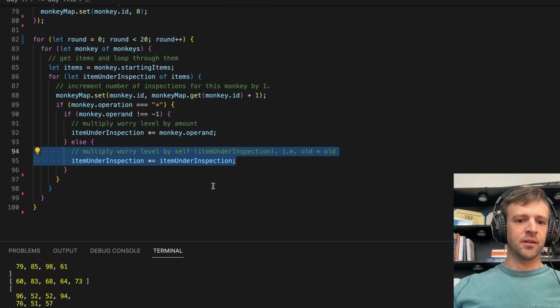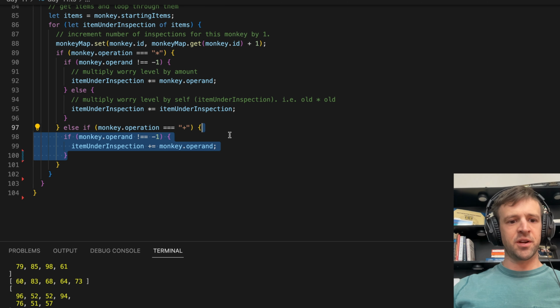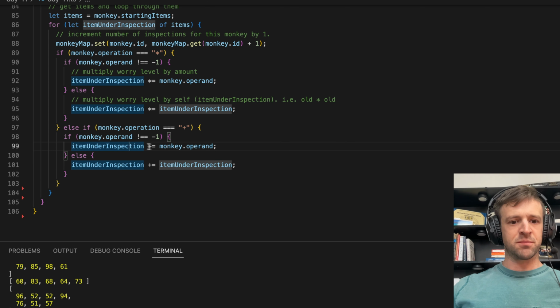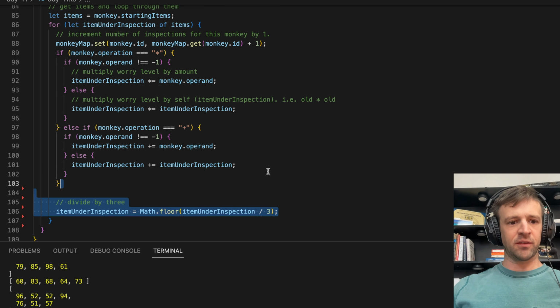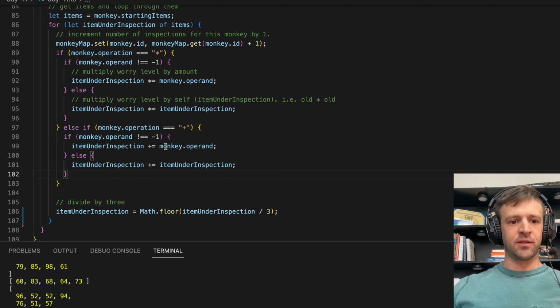Otherwise, we're going to multiply it equal by itself. So this is the old times old case. Otherwise, if it's a plus operation, and if it's not doing it to itself, then we'll just plus equals monkey.operand. Otherwise, it is doing it to itself, so we'll say plus equals item under inspection. So that deals with the operation piece of the logic.